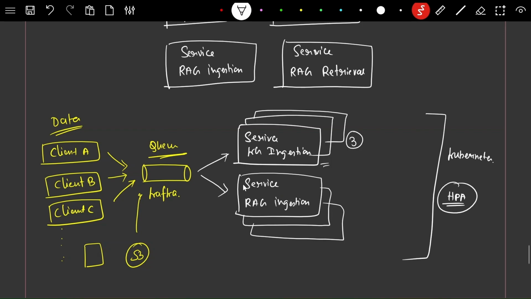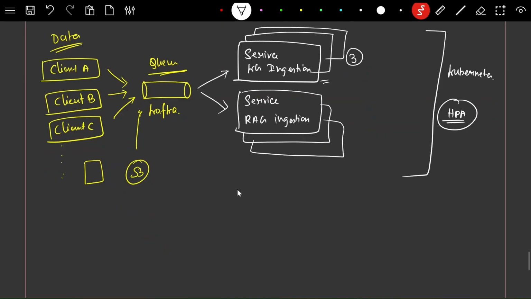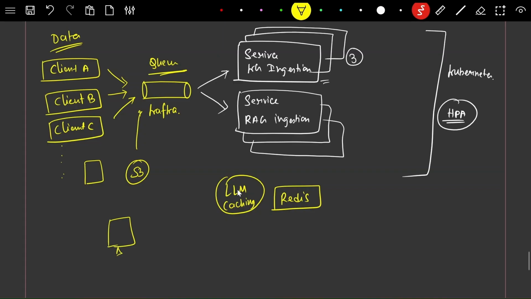Okay. And here we can also use something called LLM caching. So we can add a Redis over here. Now, when will the Redis be helpful? Let's say any user asks a query, and first the query comes to one of the services. The service checks whether that question is present in the Redis cache or not. If not, then the service understands the user query, and based on that, it calls one of the services.